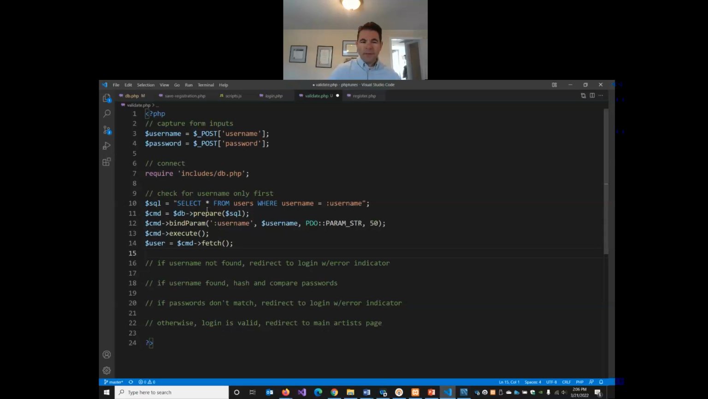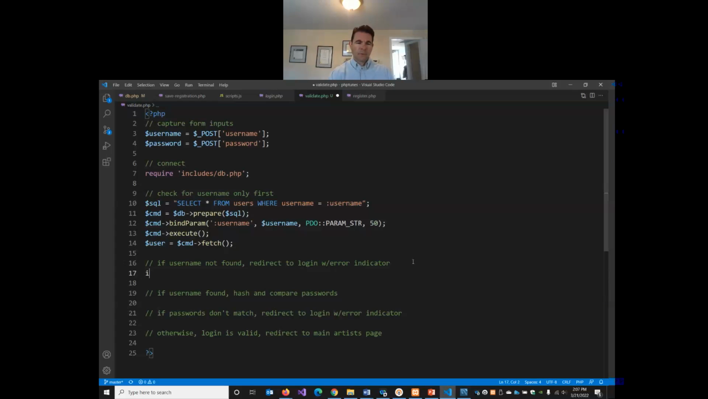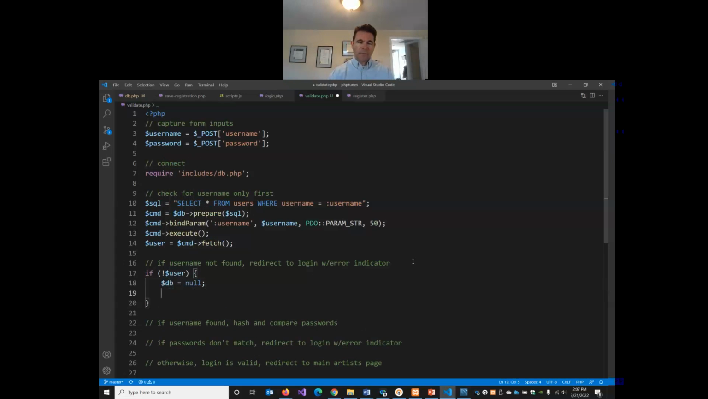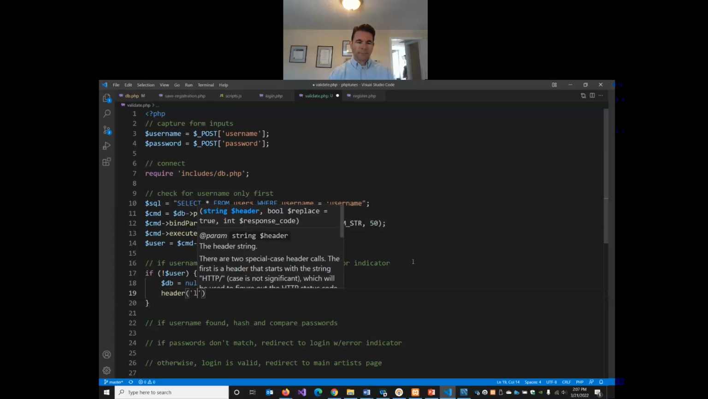So see if there is an account, is there a record in the users table with this username? Then we bind the parameter. Again, you might use 100 characters, mine is 50, and we call fetch. So we can say if not user, so if nothing gets returned from the query, the username doesn't exist. So we don't even care about the password at this point. We'll just disconnect and redirect.